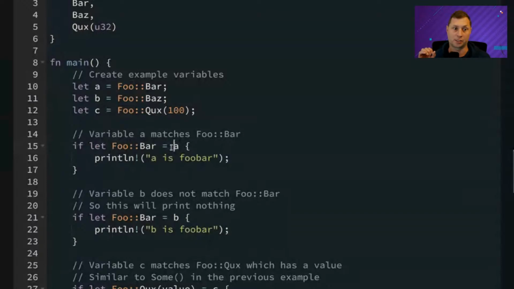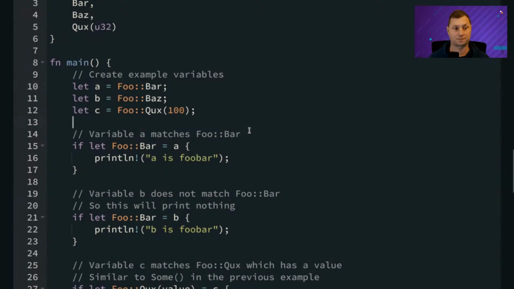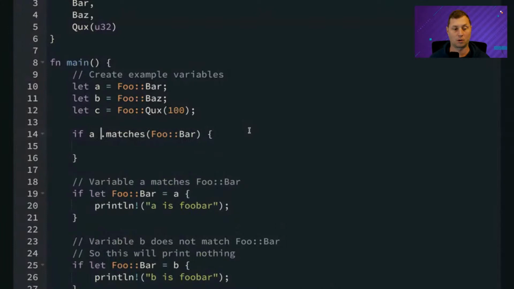The fastest way to match on one specific variant is with if let. It doesn't actually need to bind a variable, which feels slightly odd. But what we're sort of saying here is that if A matches, let's say we had matches! foobar, or if we had equals.